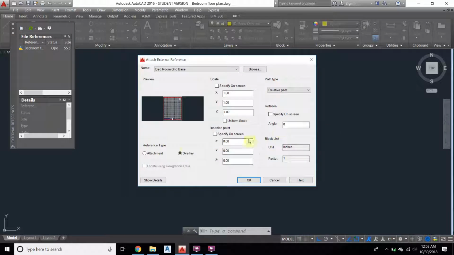When you say open, you will find some options here. I want everybody to have the same settings. The first is attachment. Don't click on attachment, click on overlay. Specify on screen insertion point should be unchecked. Path type relative path, nothing, unchecked. Rotation 0. This should be the same for all. Unit inches and factor should be 1. When everything is set up, you can say okay.